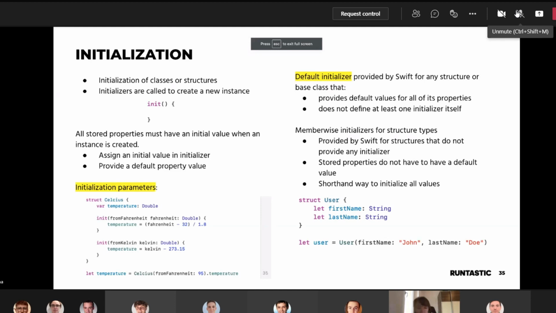So you actually already used initializers when you created an instance of a class or a structure. Initialization is pretty much a process of preparation of your instance to be used. The important rule of initialization is that all the properties of your class or structure have some value when the initialization is completed. So there cannot be any property which is in an undefined state.